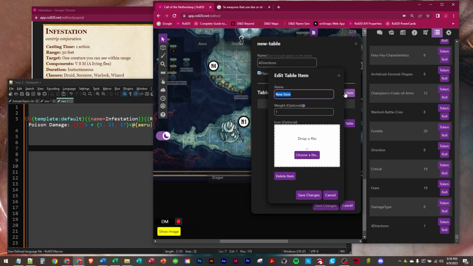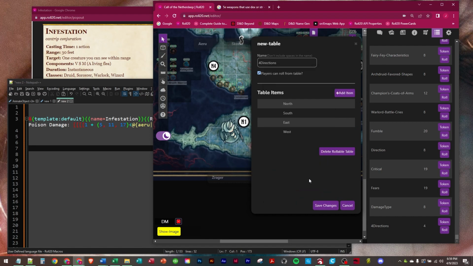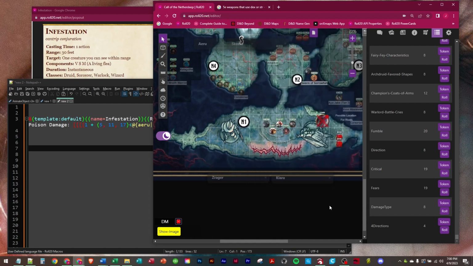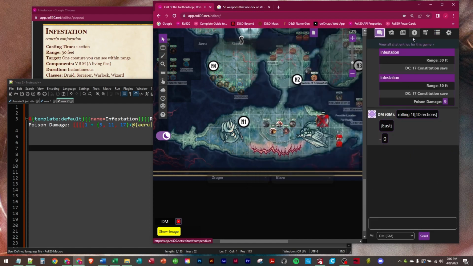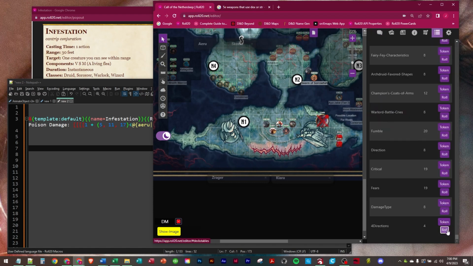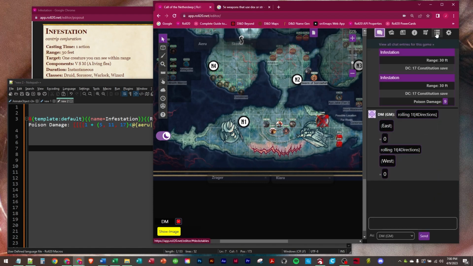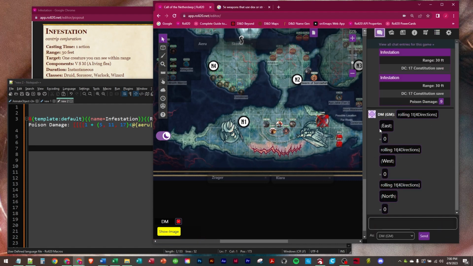So I'm going to go north, save changes. South, save changes. East, save changes. And west, save changes. So this allows us to have completely random choices of direction. It's no different than rolling a 1d4. So I'm going to save changes now. Let's just go roll. It's going to be east. If I roll again, west. If I roll again, north. So it's randomly rolling a direction for you.